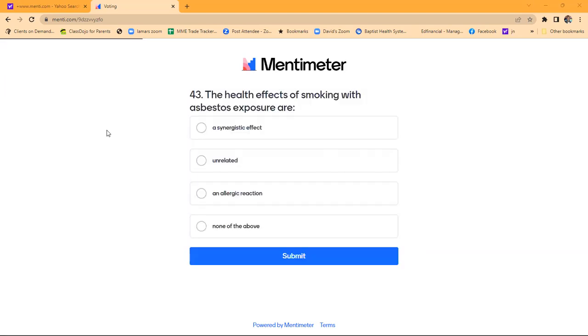All right, so let's go on to the next thing here. Talk about those diseases here. The health effects of smoking with asbestos exposure are what? The two together.